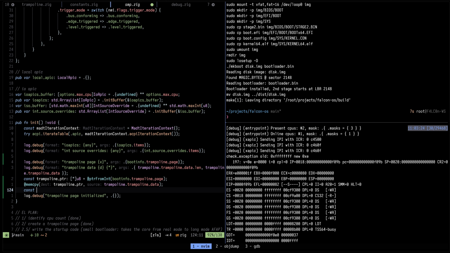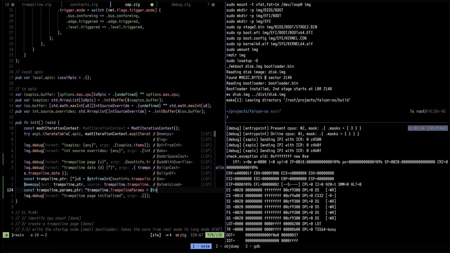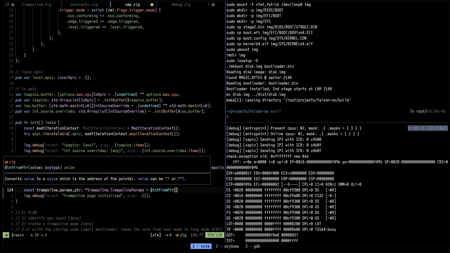No, it's a const trampoline params pointer. Yeah, it's a pointer to trampoline params, and we get the pointer from int from pointer.